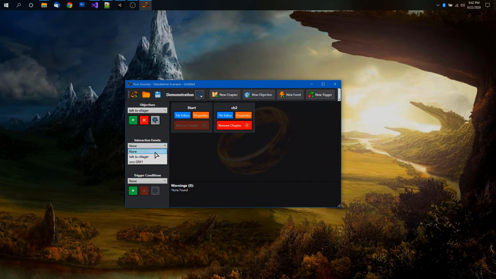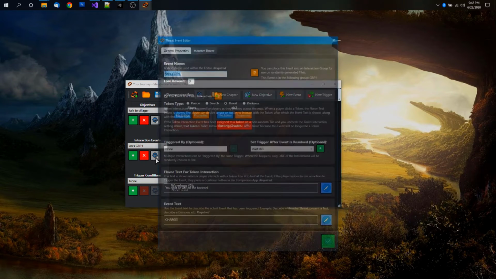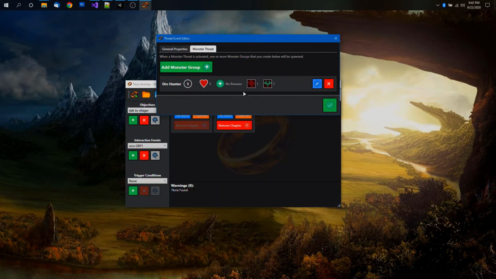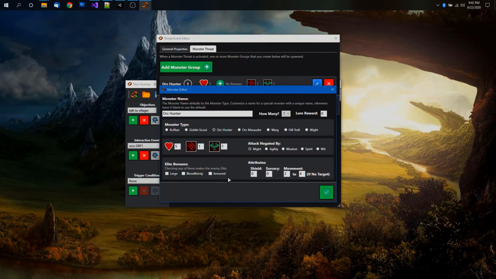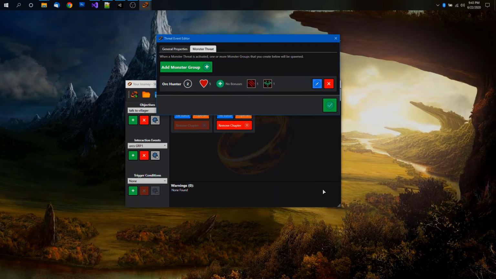On that monster group we just made, let's go ahead and change my mind so I can show you how the shield, the armor system works, just like the official app. So we'll give them 1 shield, and we'll go ahead and do 2.